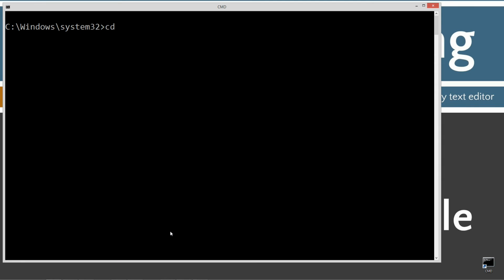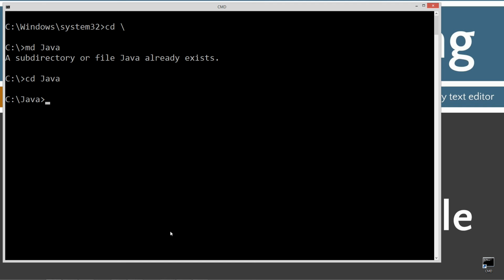CLS to clear the screen, CD space slash. CD is short for change directory, slash tells it to go to the root. I am going to make a directory using the MD command called Java, and I already have it, but if you don't, I'll create it for you. I'm going to change to the Java folder using CD again.